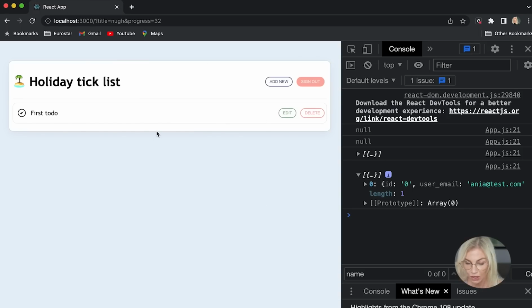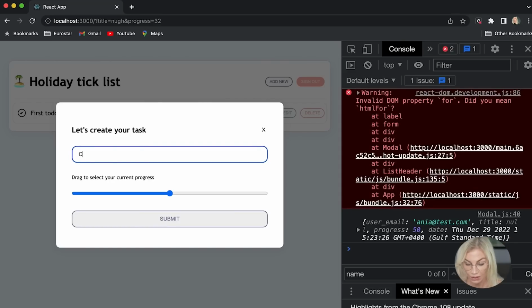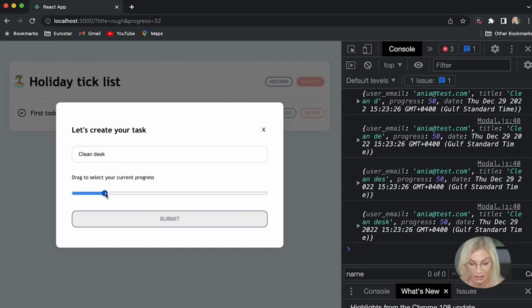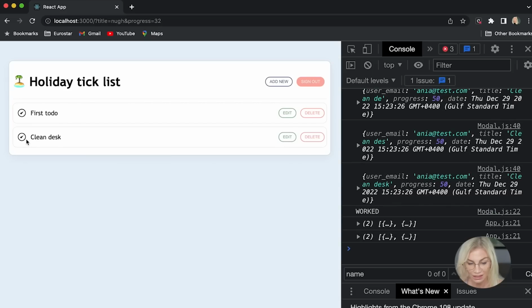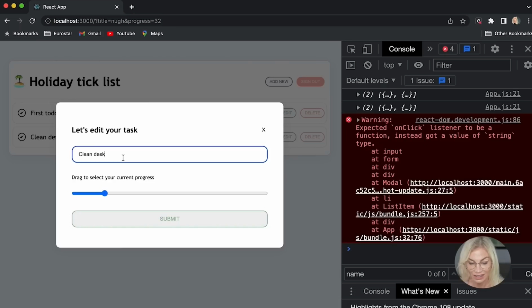Because of course, we're only showing stuff that has the user email Anya. So let's create a new one. I'm going to go clean desk, and I'm going to do that and hit submit. And there we go. How cool is that? Next, let's work on if we want to edit a task. So let's do that next.